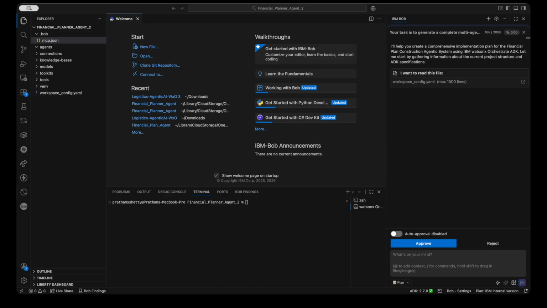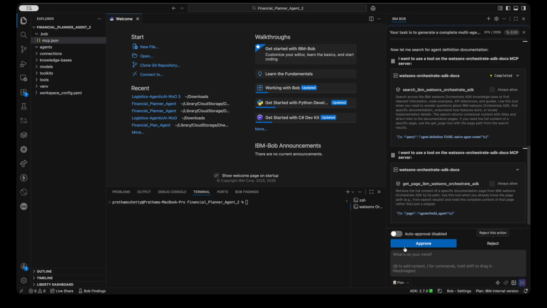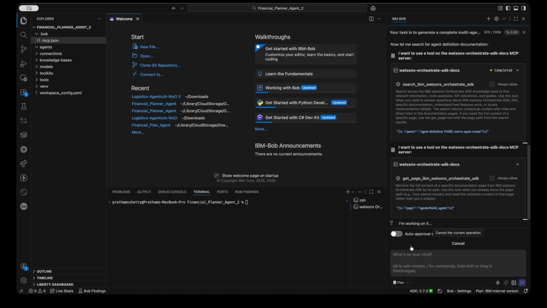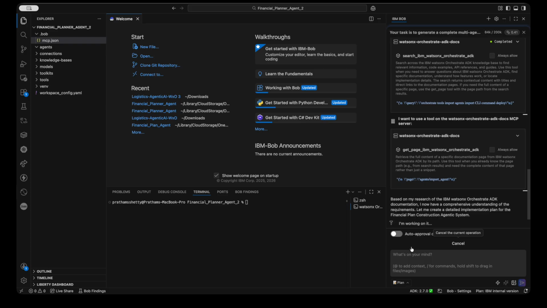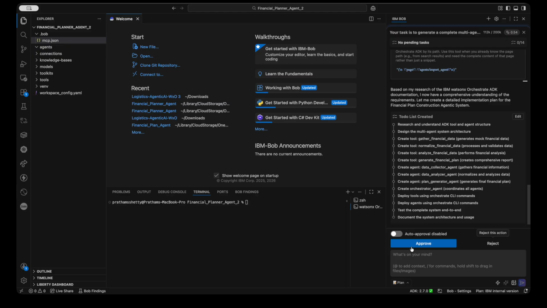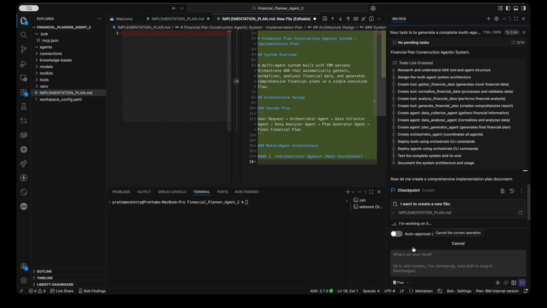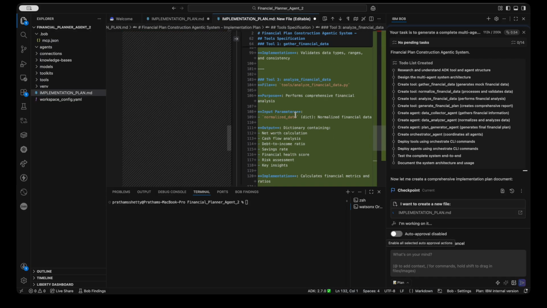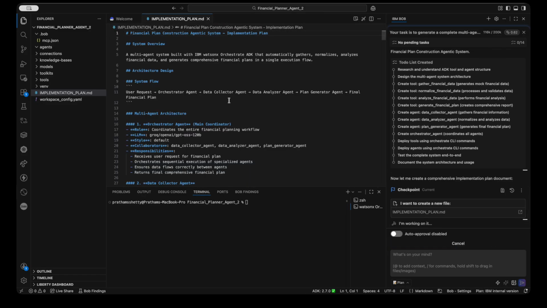Now IBM Bob, based on the prompt given, it will start the creation. It is using the ADK docs MCP to retrieve all the information regarding the tools and agents and how the configurations of tools and agents are done. So once the analysis is complete, it will create a comprehensive to-do list on how these agents and tools have to be created. Now it has started creating a very detailed implementation plan of how this multi-agent system should look like.